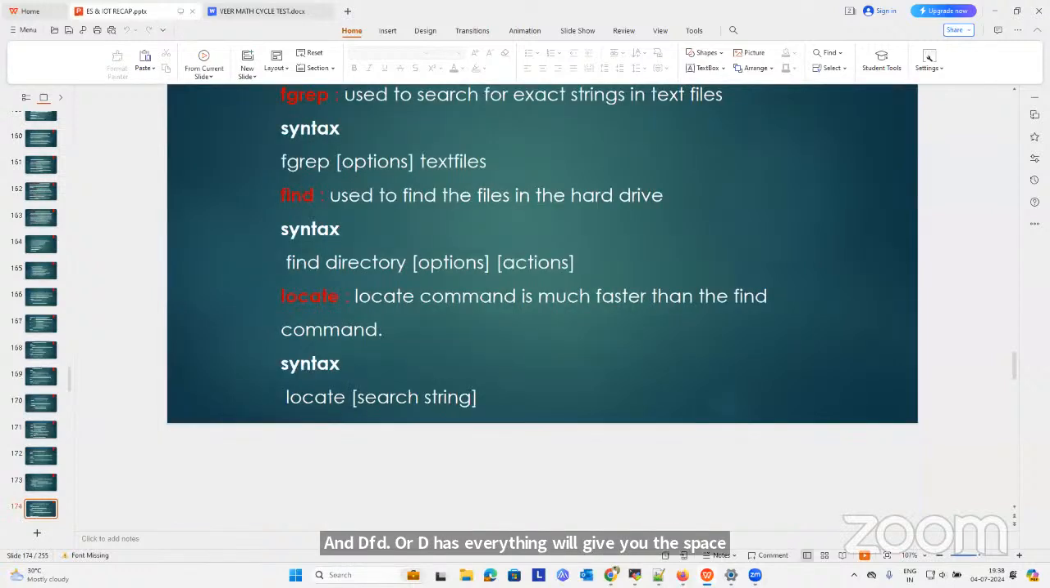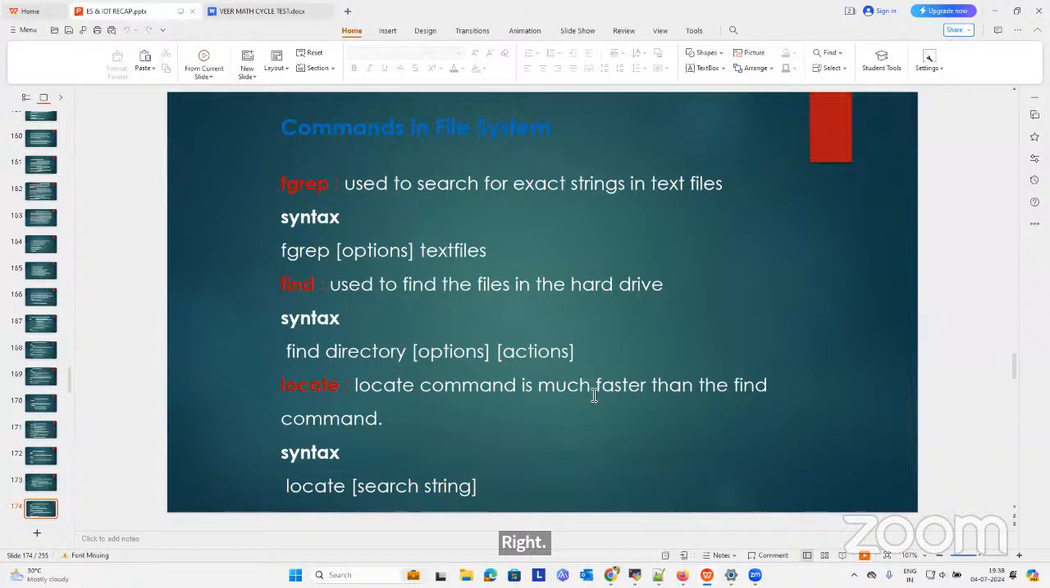Next is fgrep. Commands in file systems. Fgrep is used to search the exact string in the text files. Find is used to find the files in the drive or folder system. Locate is a command which finds the files or folders using a very fast algorithm.